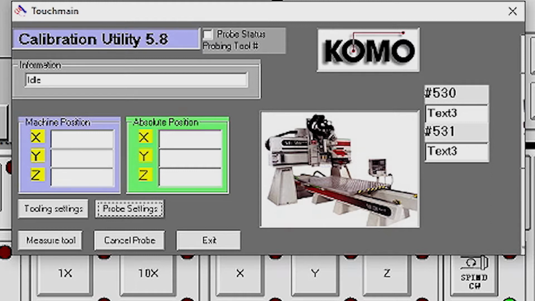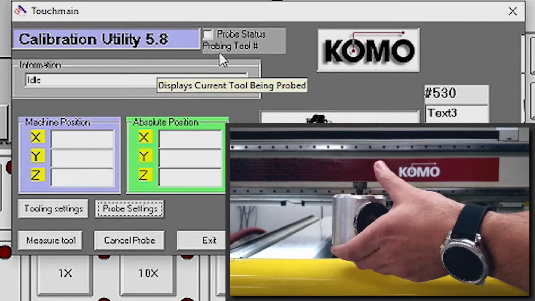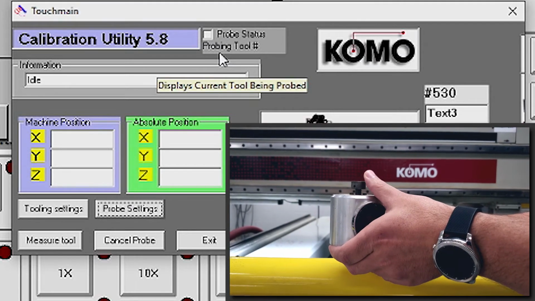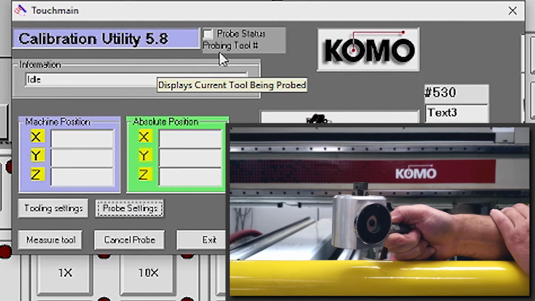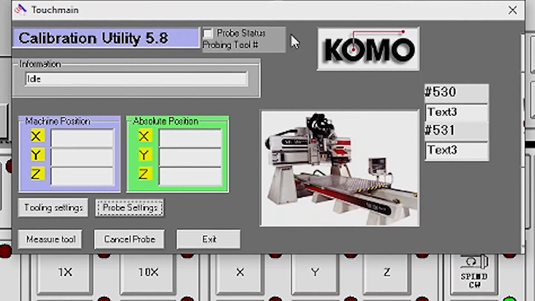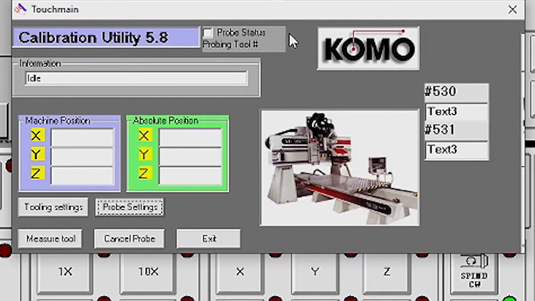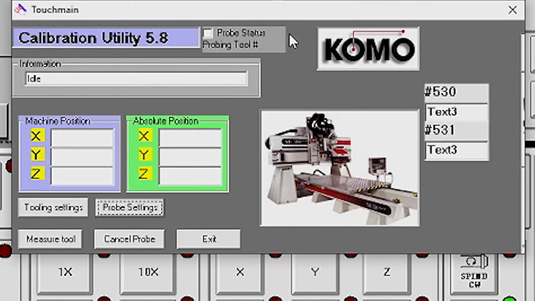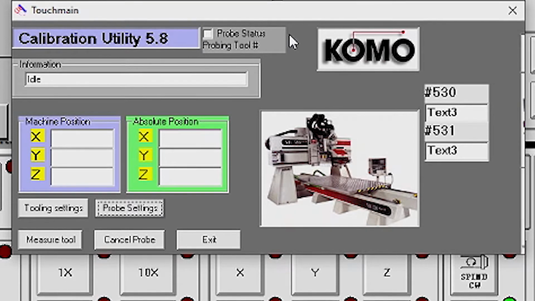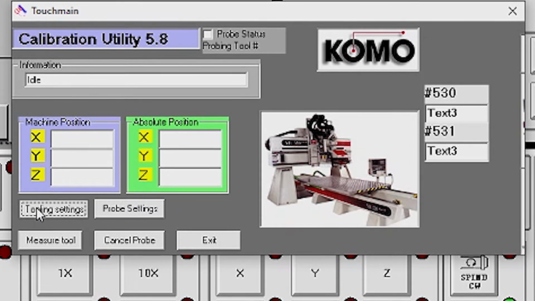Before using your tool touch, you should verify that it's communicating correctly. You can do this by checking this probe status box right here. When you press down on the probe, a little check should enter the box. If it's not doing that, you need to check the connections and communication with the probe or contact your Komo service rep. Once it's verified that it's working, you can click on Tooling Settings.